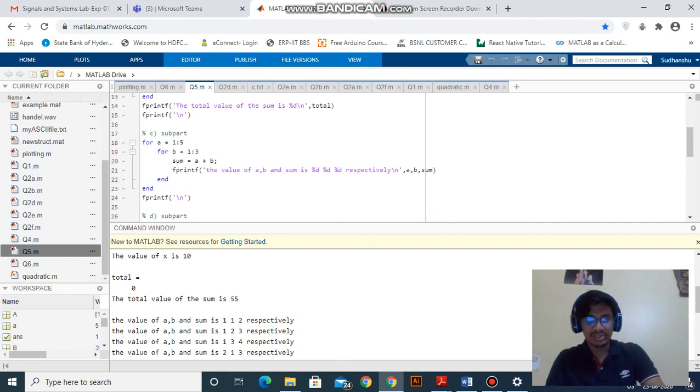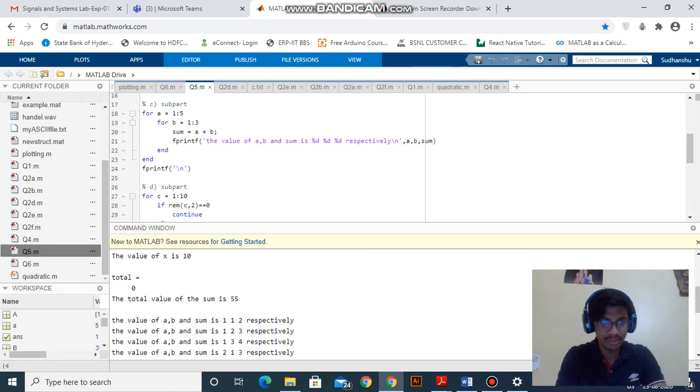MATLAB also provides us with an option to nest the for loop, to nest 2 or more for loops. Here we have an example of nested 2 for loops. In the first for loop, a goes from 1 to 5, and corresponding to every value of a, b goes from 1 to 3, and here we can see the value.